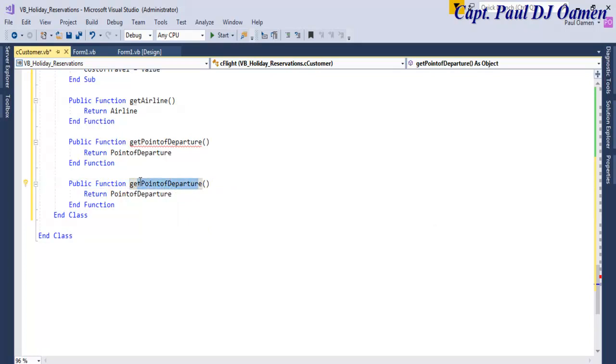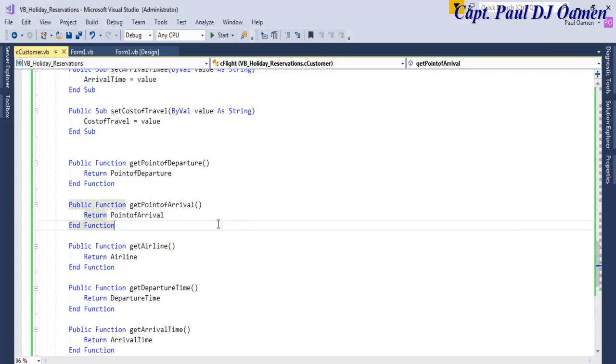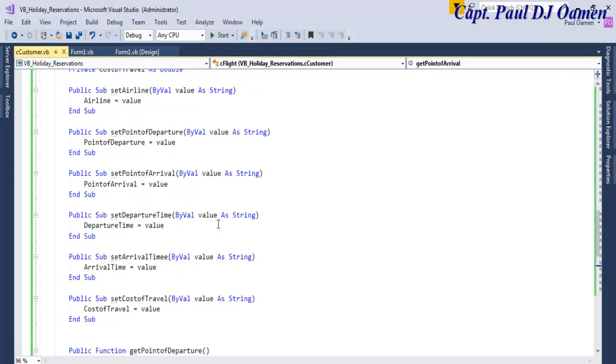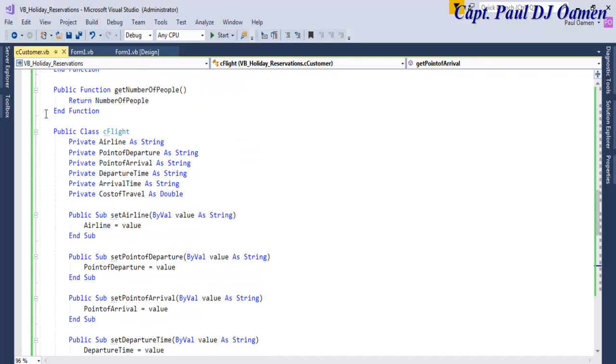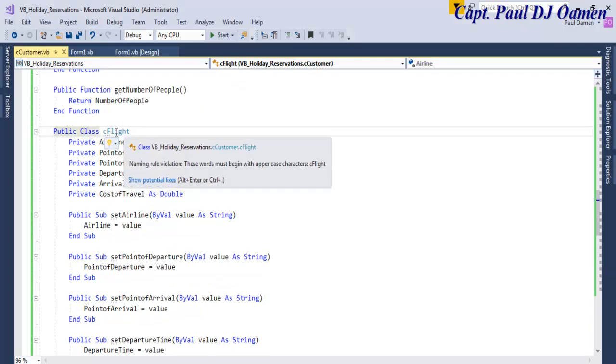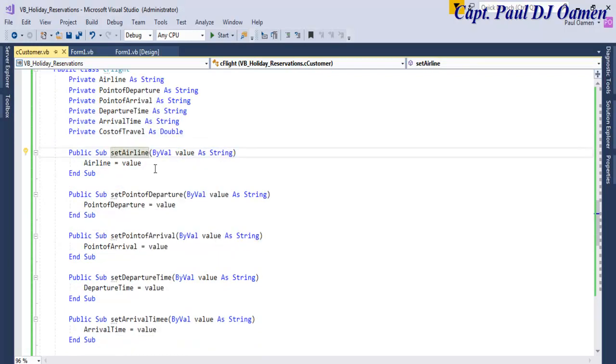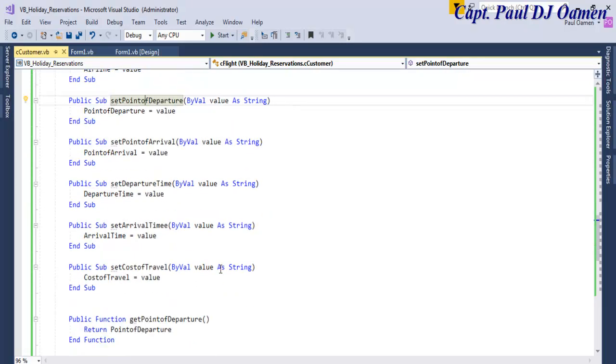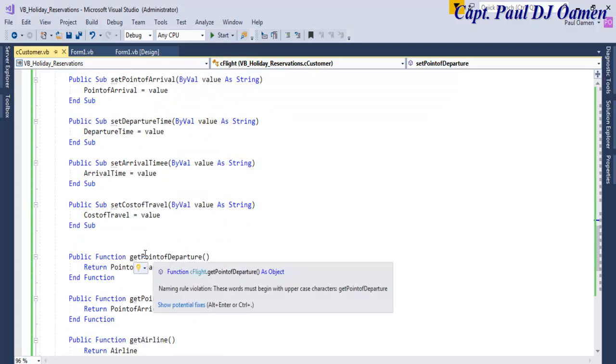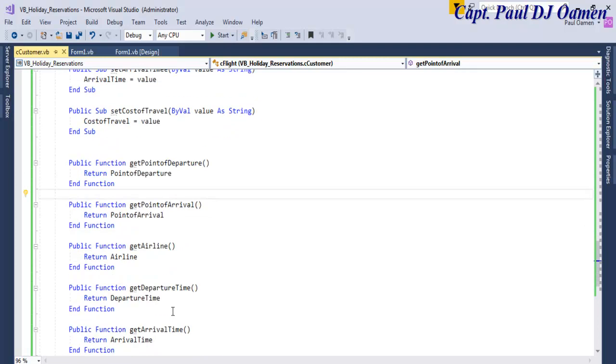Okay, I reckon you guys get the whole idea, so I'm just going to speed that up now and get back to you. Okay, we finished that off. That's for the public class C flight, so have a good look at that as well. This is where we set all the variables, and this is where we get all the variables.